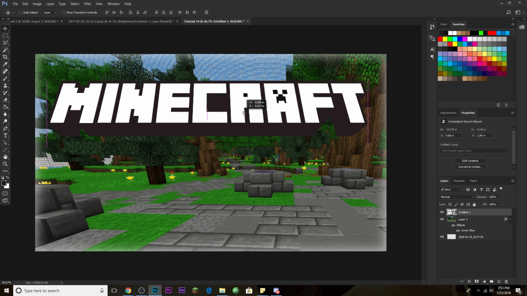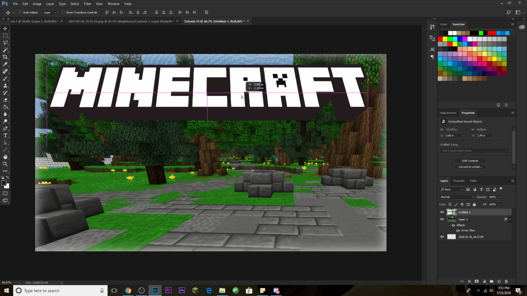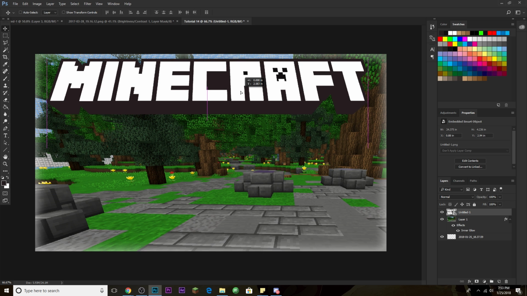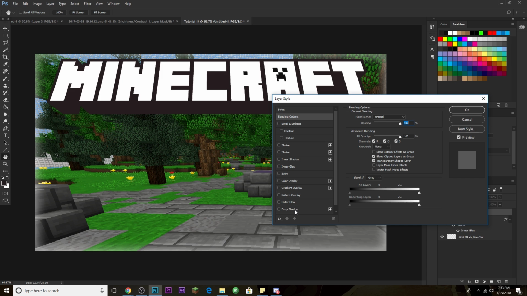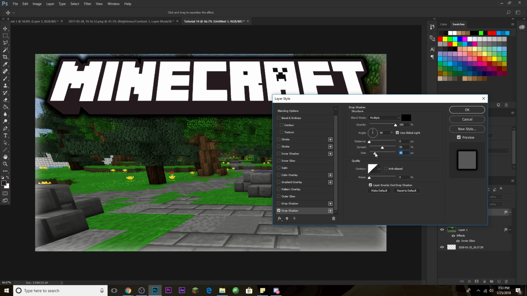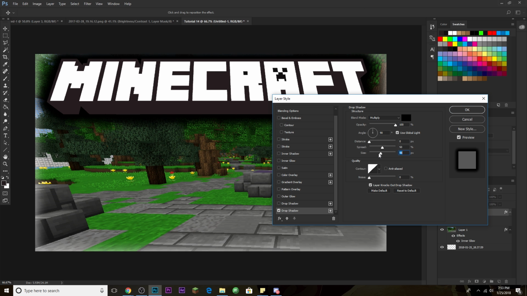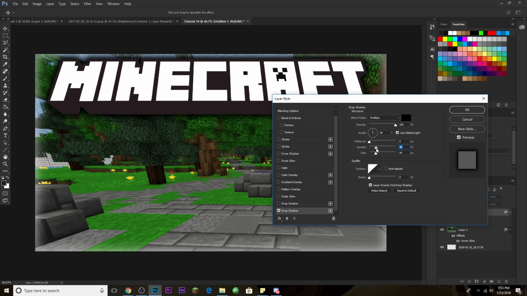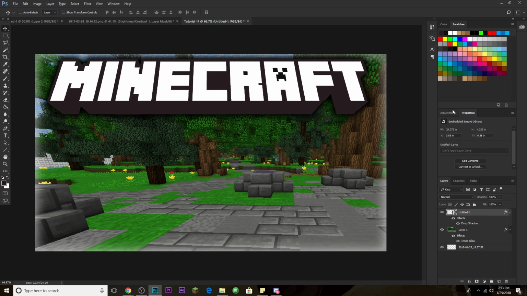So once we got this in here, we're gonna make sure it's centered. I'm just gonna drag it all the way up here. Now we're gonna double click it, and we're going to give it a drop shadow. Okay, and I'm just going to reduce the size. Then just spread a little. Yeah, and then just copy down everything you see here, hit OK.